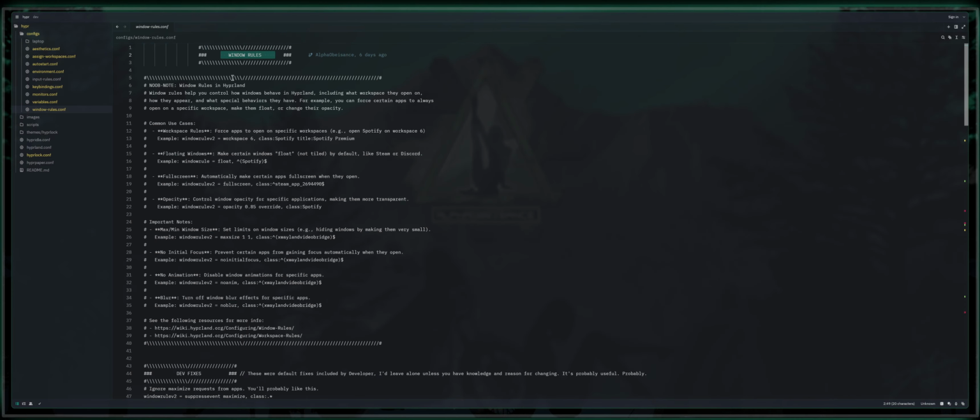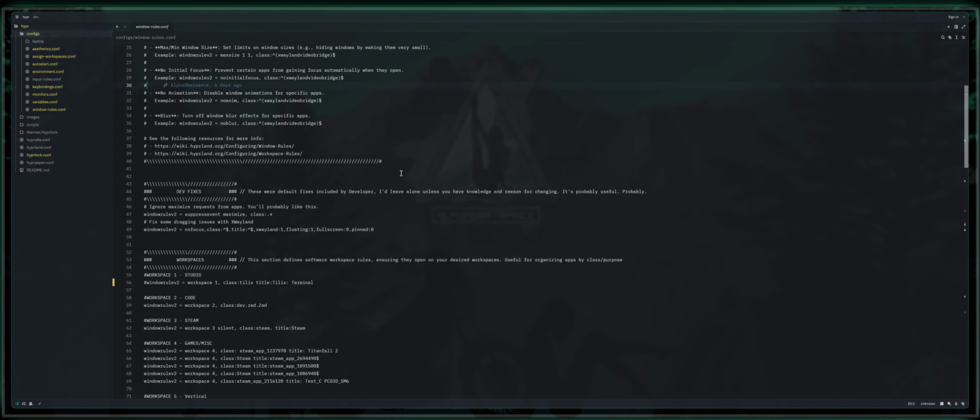It's the last configuration within the configuration directory in our parent Hypr directory. Noob note: window rules in Hyprland help you control how windows behave, including what workspaces they open on, how they appear, and what special behaviors they have. For example, you can force certain apps to always open on a specific workspace, make them float, or change their opacity.